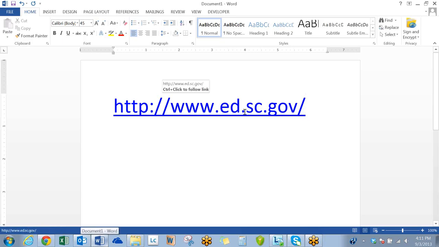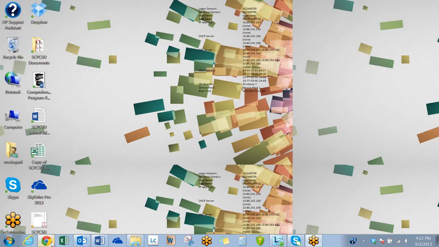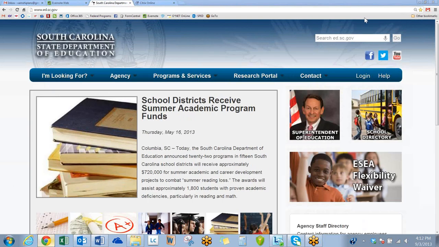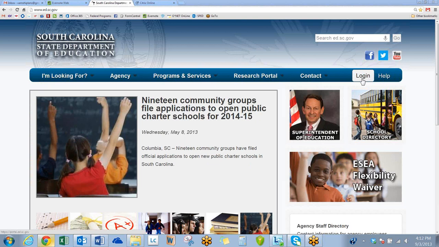Please go to ed.sc.gov to develop your online application on the state website. This is the URL you will access to go to the state website. And this is your state website. Once you go here, I sent, I think, 2 or 3 emails for you to sign up for your state website rights. So I believe all of you have your state website rights. So once you have your rights, you need to log in here.